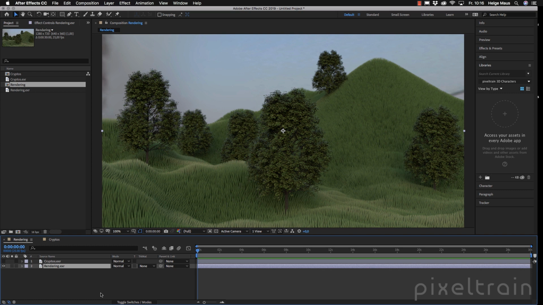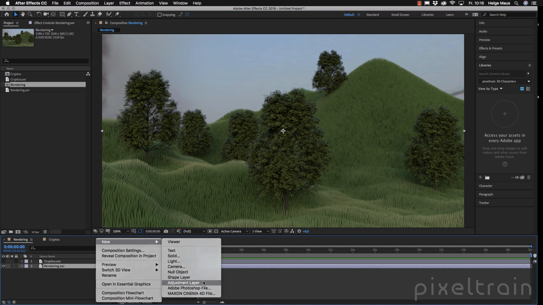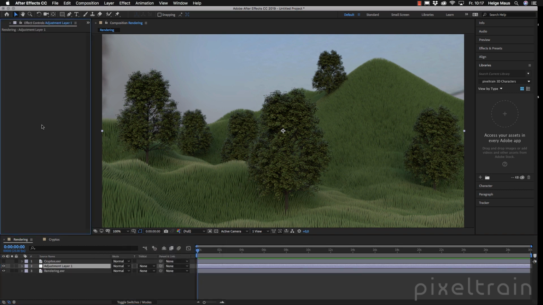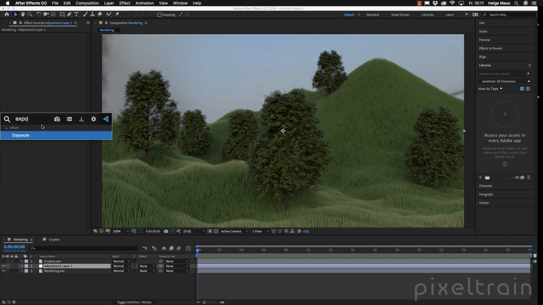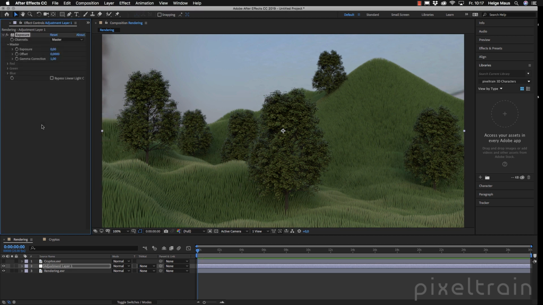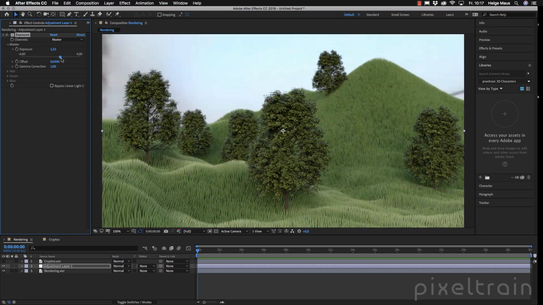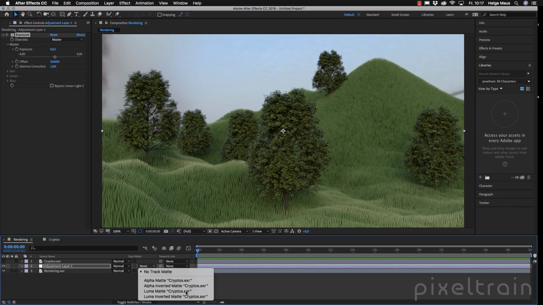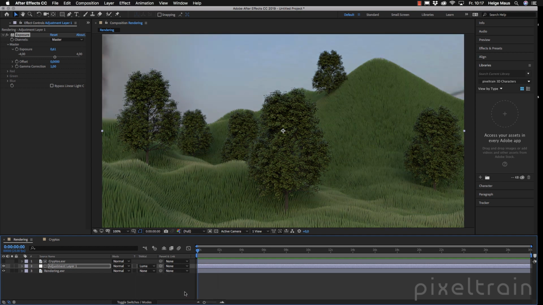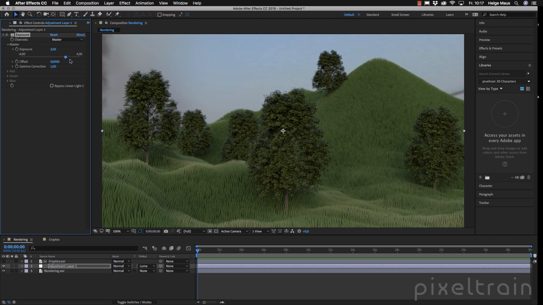For example, I use here an adjustment layer, and let's make exposure, for example, onto this adjustment layer. If I now change the exposure, everything is now changed. But what I want to do is I want to use this crypto layer here as a Luma matte. Here, for example, this one here. And now I can change the exposure only for the trunks. You see, how cool is that?